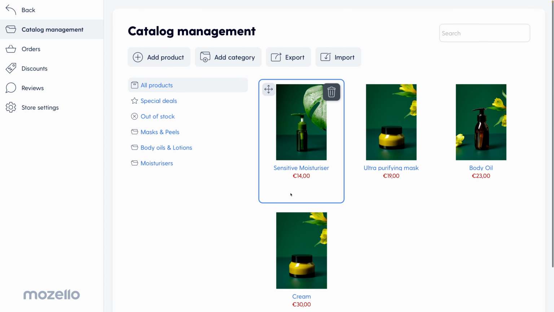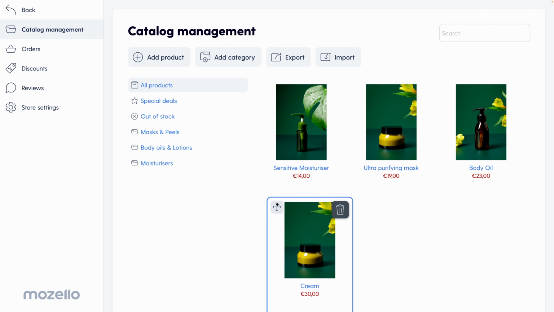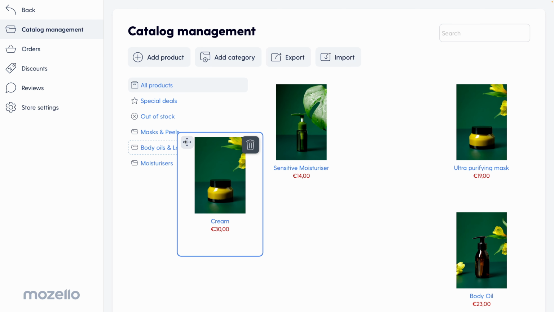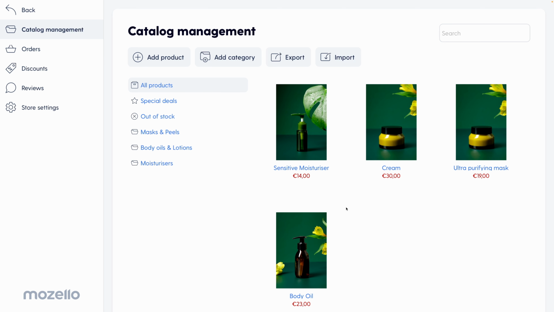You can also rearrange the products by simply dragging them. You can drag them into specific categories if you want. Another thing I want to show you is how to simply duplicate products to make the process of creating new products a lot easier. So let's say we have a similar product to this one.